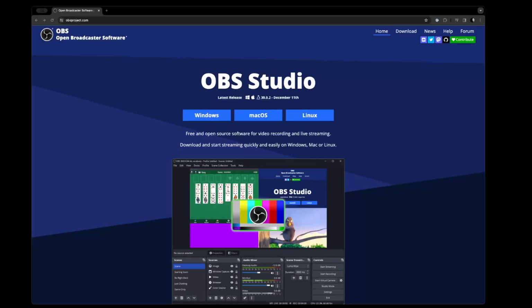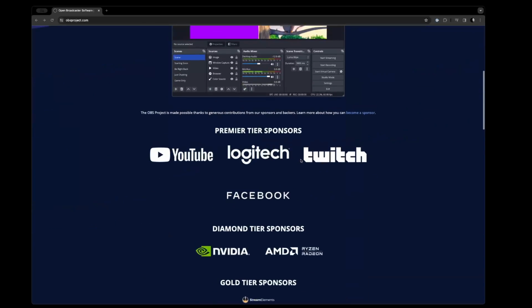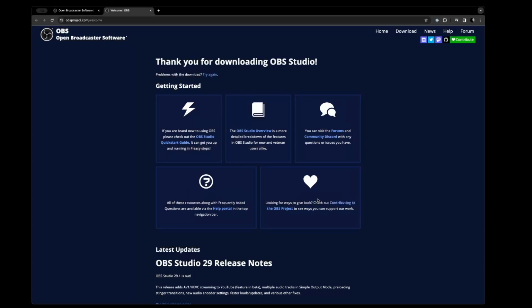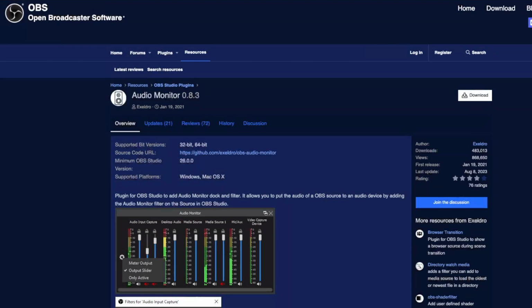we're doing audio. So head on over to obsproject.com in your browser, or just search Google for OBS. It'll be the first thing that comes up. Download the version for your computer. I'm doing it on a Mac today, but like I said, I think it'll work for everything. Second thing we're going to need is a plugin for OBS, and it's called Audio Monitor.